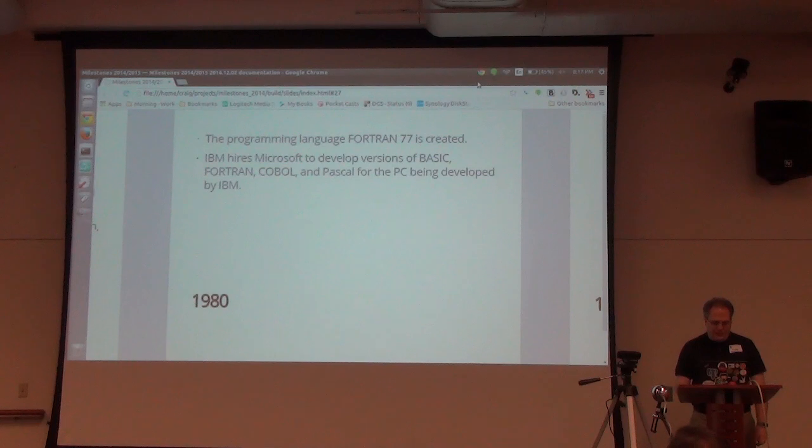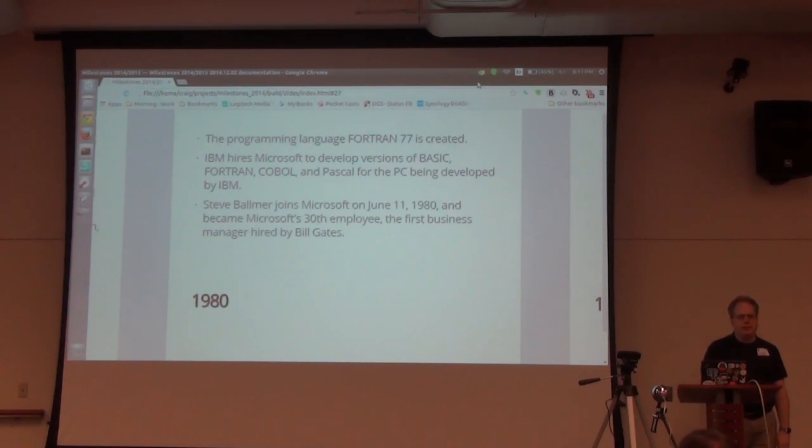IBM hires Microsoft to develop versions of BASIC, Fortran, COBOL, and Pascal for the PC being developed by IBM, which was released around 1981, if I recall correctly. 81 or 82. Steve Ballmer joins Microsoft, becomes the 30th employee over there, and is the first business manager hired by Bill Gates, and has been stomping up and down in all of our hearts since.